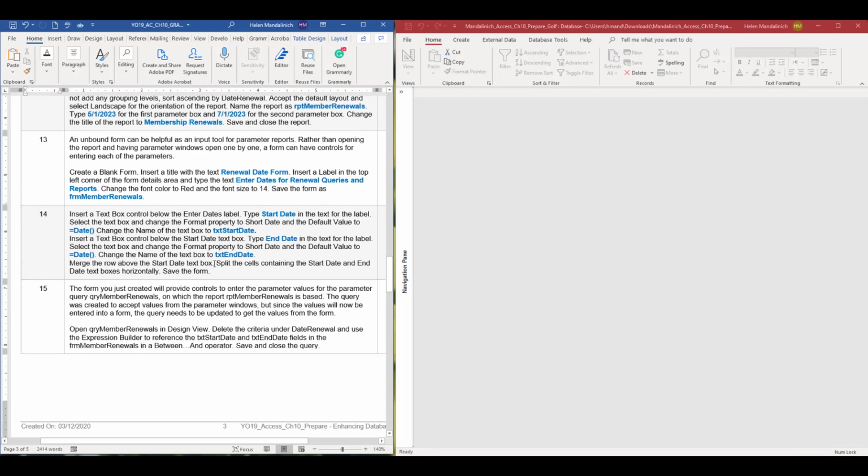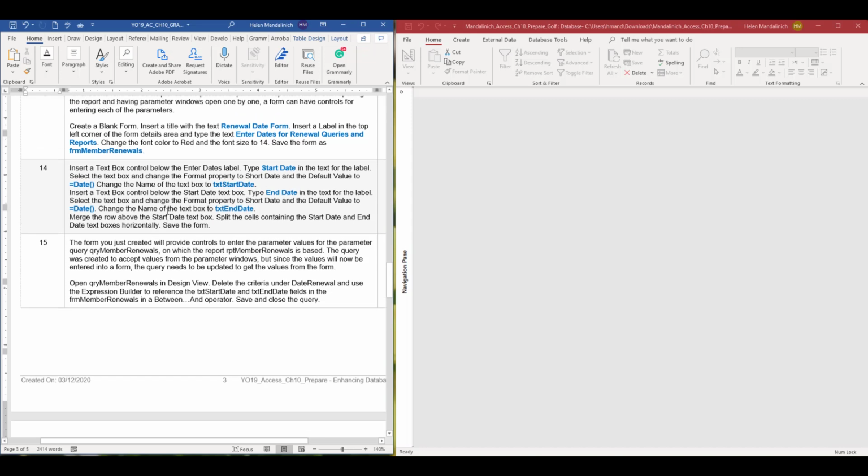All right, so number 13, an unbound form can be helpful as an input tool for a parameter report. Rather than opening the report and have the parameter window open one by one, which is what we just saw, we would build a form that's going to ask for the information and then feed the information to the necessary underlying query.